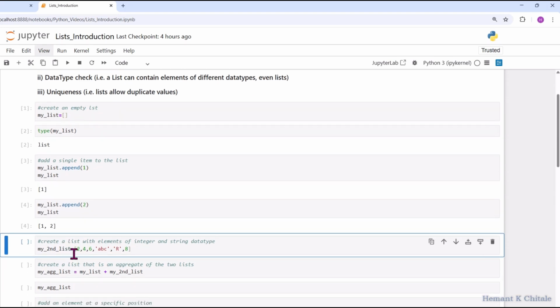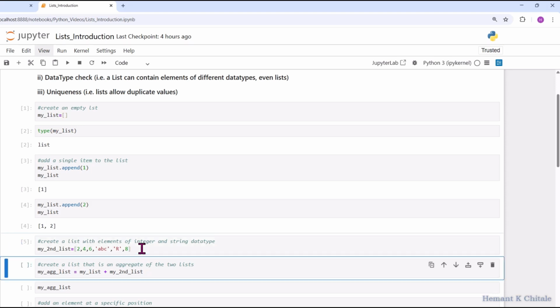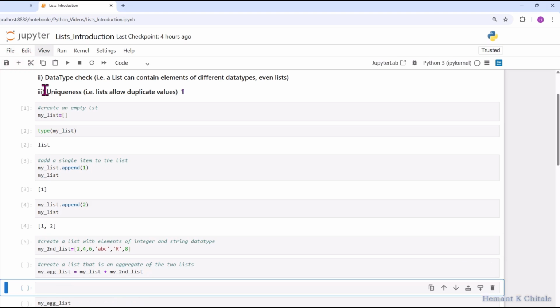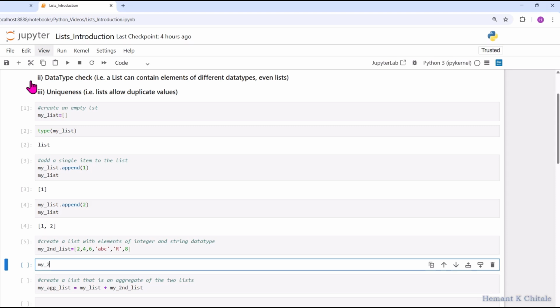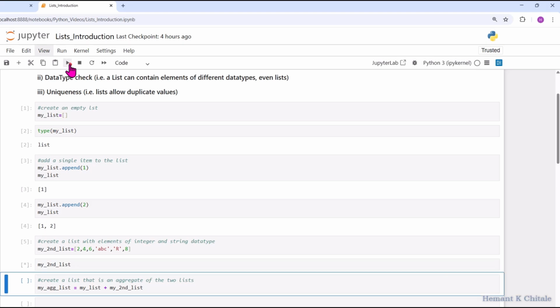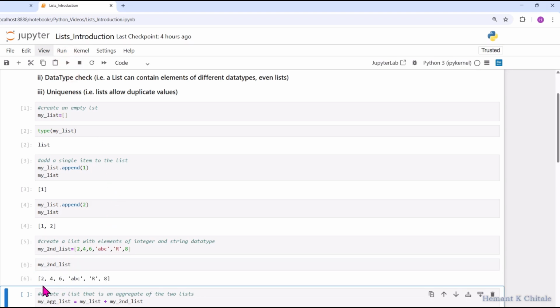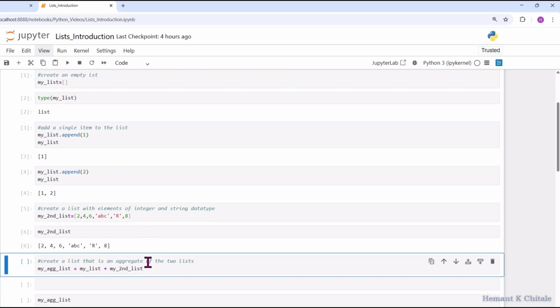Okay. I can pre-create a list with elements of integer and string data types. So the second list that I have here has 2, 4, 6 and then a string and then a capital and then a number. So I run this. I have not printed it. If I want to print it, I can just print it. So I print this and you can see my second list contains all these elements.